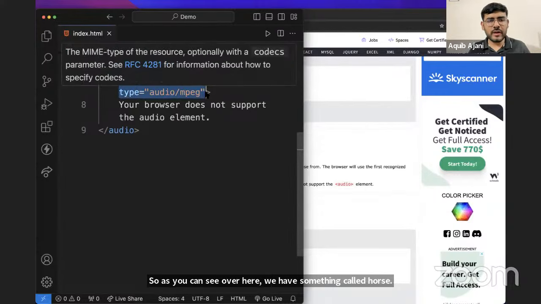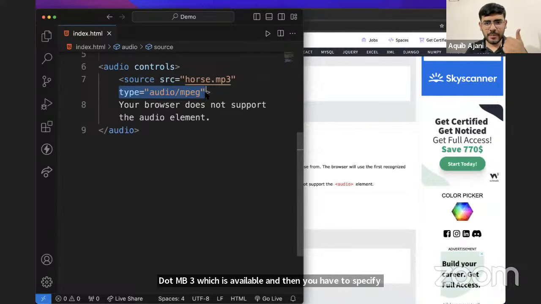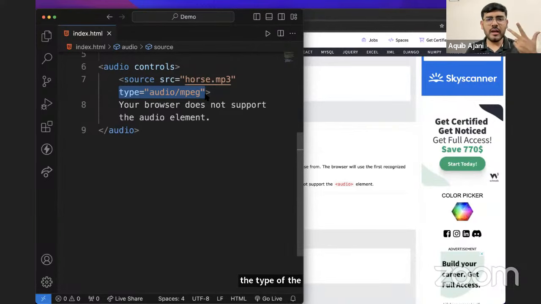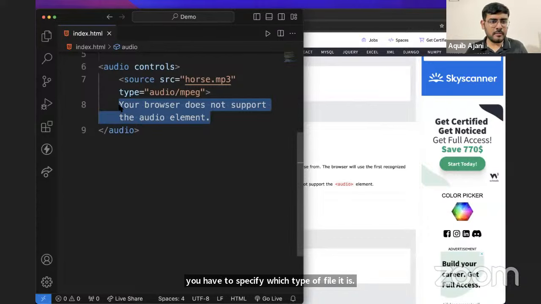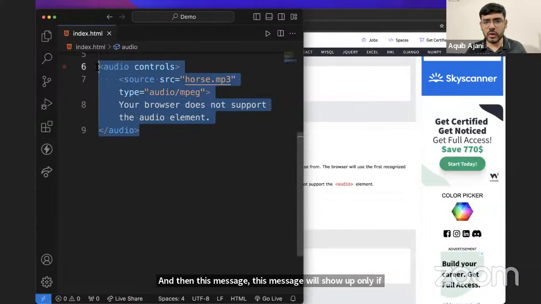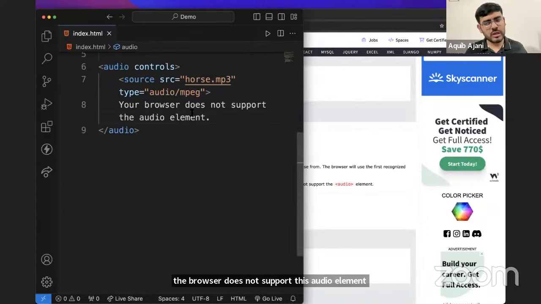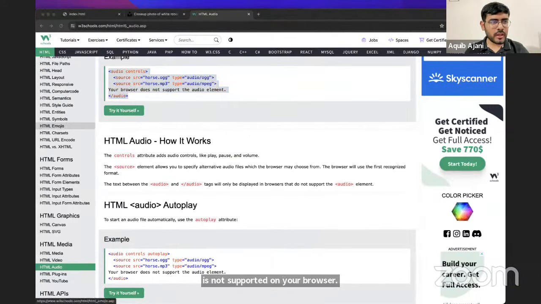And then you have to specify the type of the file. Is it an MP3 file? Is it an OGG file? There are different audio types, so you have to specify which type of file it is. And then this message will show up only if the browser does not support this audio element. If you're using a really old browser like Internet Explorer, this will show up and tell the user that this is not supported on your browser. So this is how we can add the audio tag in HTML.